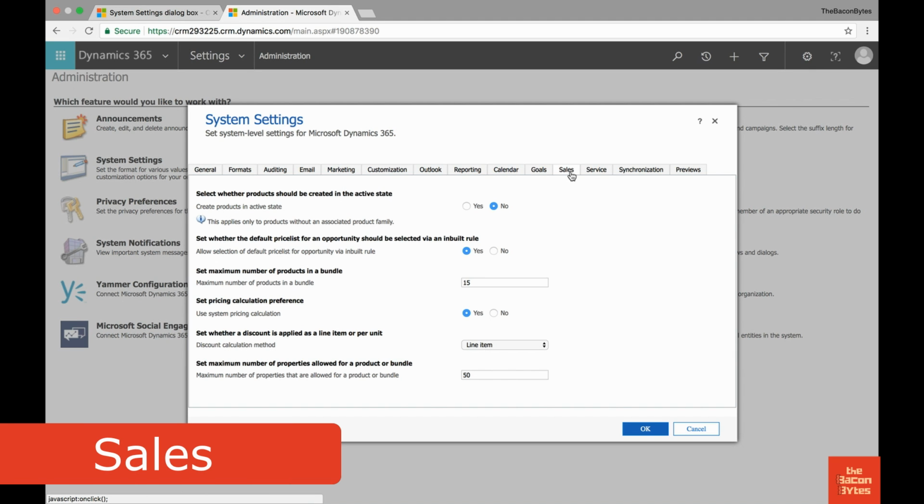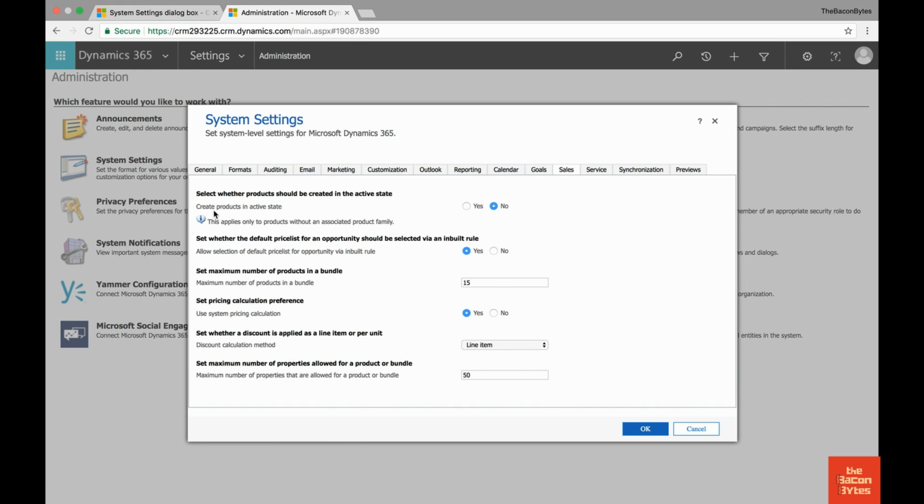Next, we have sales. Under sales, we have the ability to set products. So when a product gets created in the product catalog, does it go ahead and activate that product, or do we need to manually go in there and activate it later? That again just gives us a gate to make sure that we're not creating things and all of a sudden it's showing up there when it's not fully set up yet. So that allows us to have some control over that. We do have the ability to set the default price list, which can be very beneficial, again, in order to reduce the number of clicks for data entry.